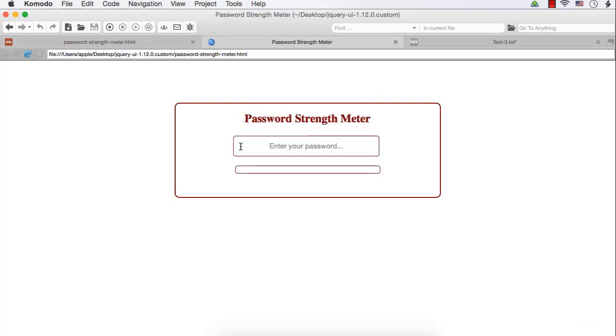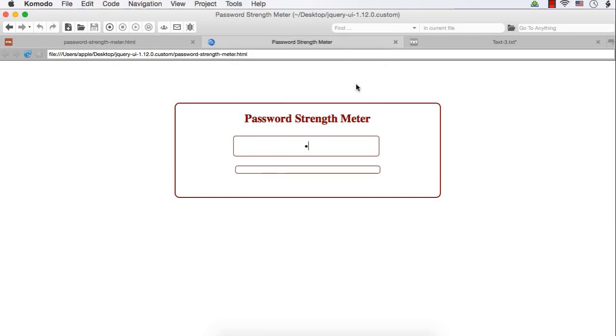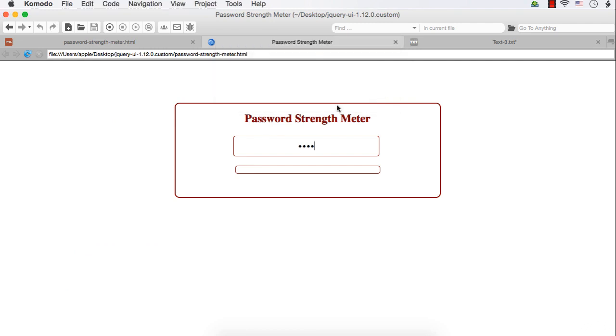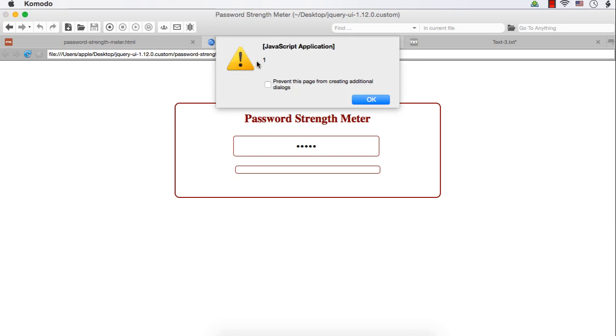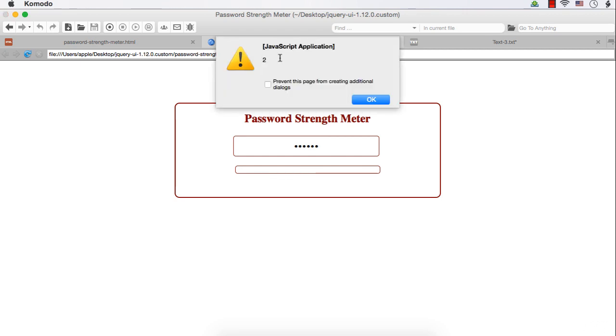Let me refresh. Let me enter a. Strength is 0. Why? There should be at least 5 characters. Again it will be 0. I'm entering small letters in fact. Now if I enter one more, it will be 1. Why? Now there are 5 characters, so the strength is increased by 1. Now suppose I enter a capital letter. It has become 2. Why? Because it now contains small letters as well as capital letters.